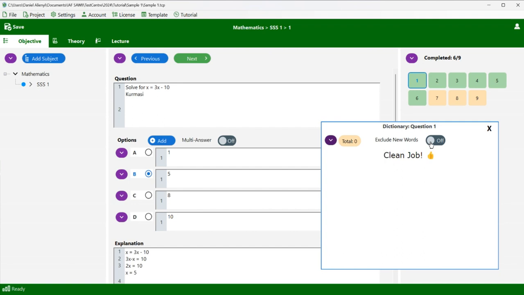Then you can switch between including new words and not including them. So this is a very interesting feature. So let's say for some reason you've added several words, you can choose that, okay, I want to see all the issues without taking into recognition all the new words I've added.